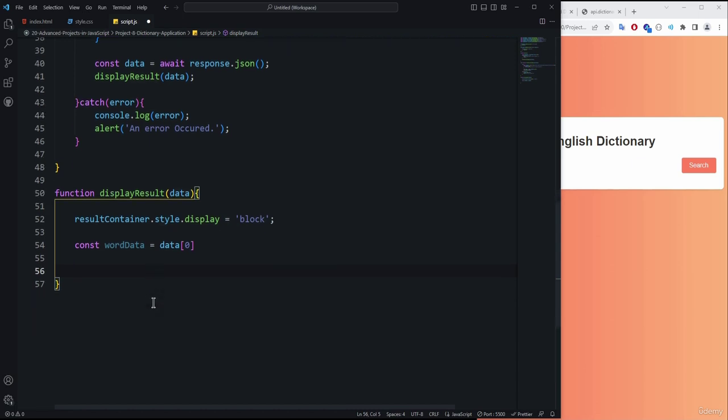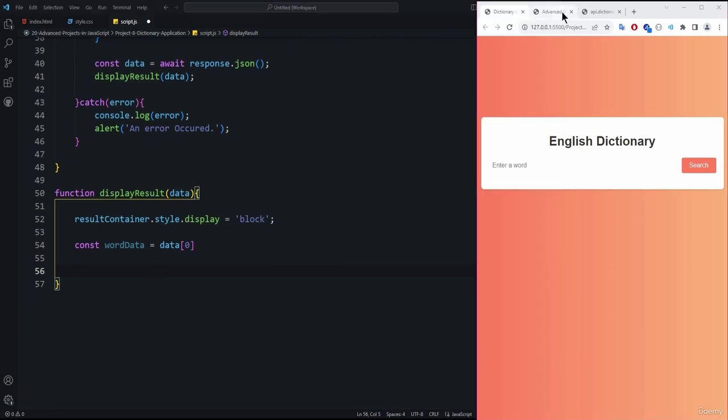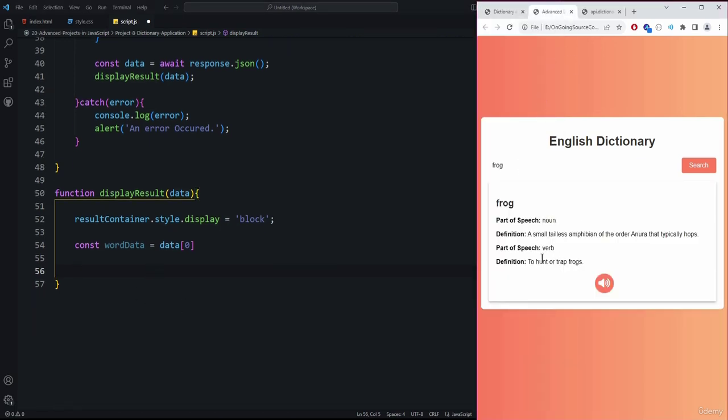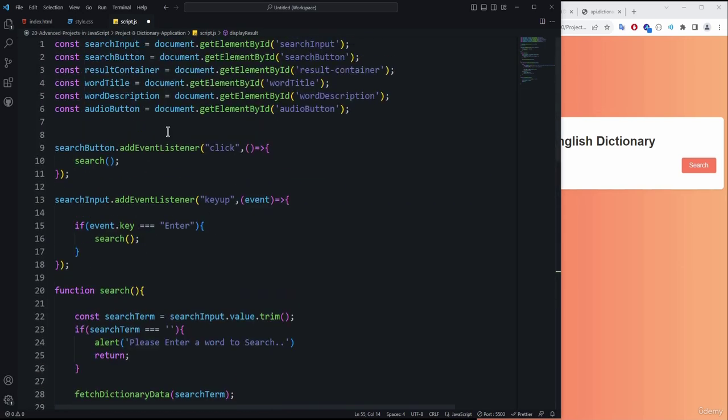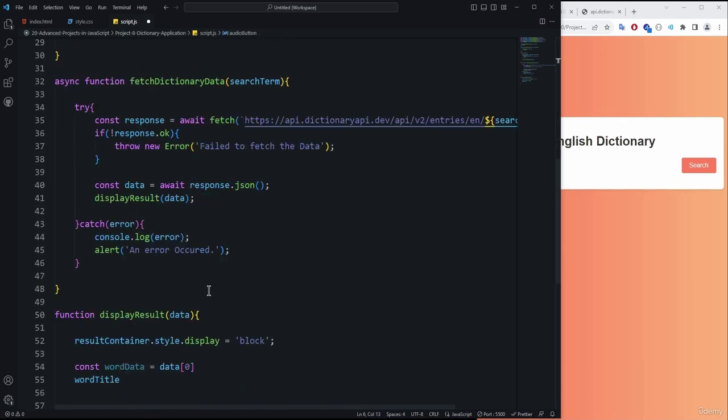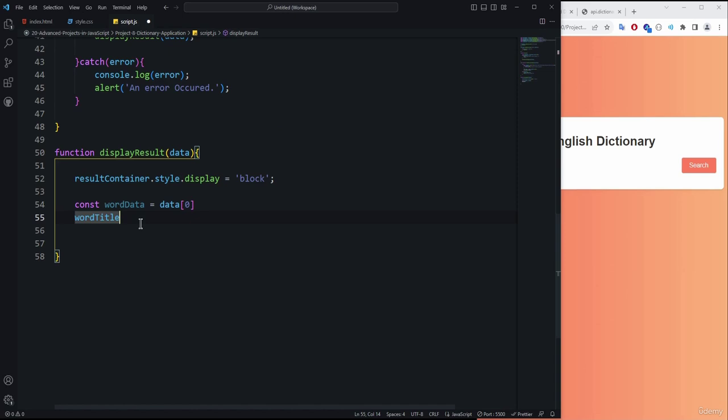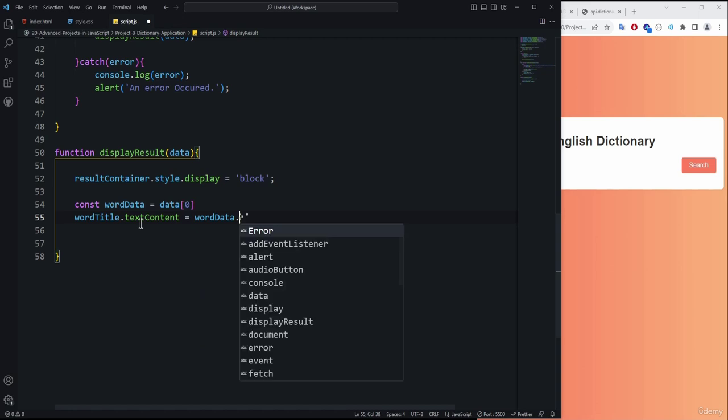But I know that this code is actually working, so I'm going to continue the HTML structure part of the project, that is this one. So I'm going to create the structure. So for that we need to add here a bunch of code. So the first thing is we need to create here the word title, because we have actually created the variables at the top, that is word title, description, and audio button. So we need to get the word title. So wordTitle dot, and then we need to update the textContent equal to wordData dot word.